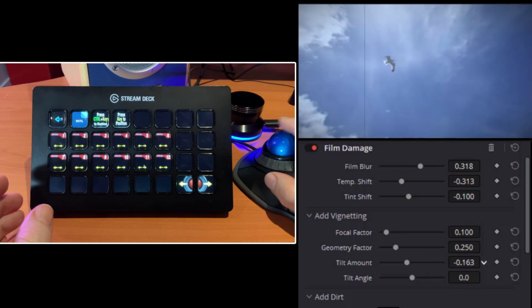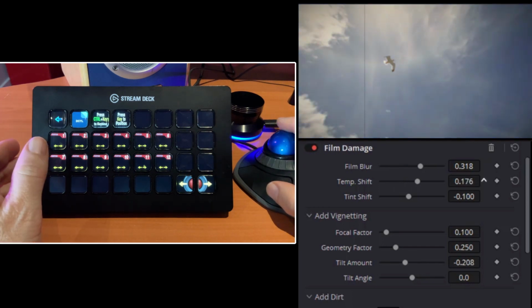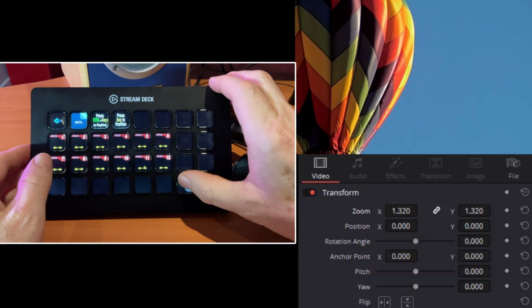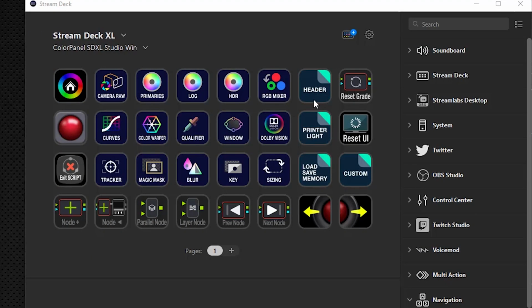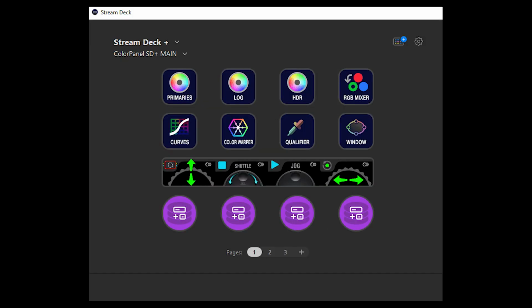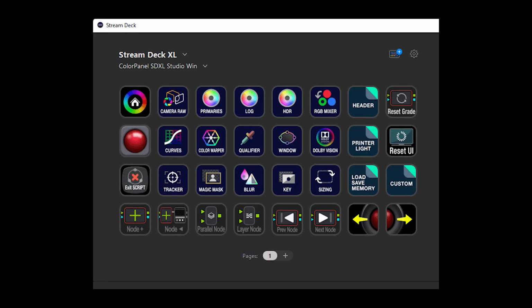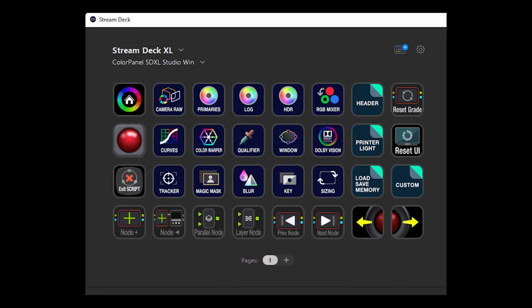And this allows you to program buttons to any variable parameter you like in the color room and even in the inspector or Fairlight controls. So this is for the Stream Deck XL device. We also have this exact same pack available for the Stream Deck Plus, the new Stream Deck Plus with the dials. Now I'm going to be demonstrating the studio version of this pack.